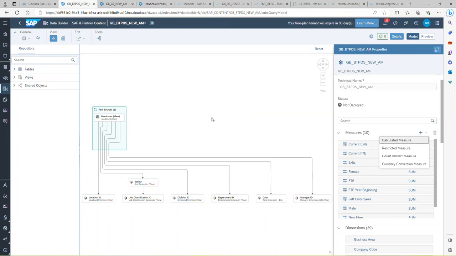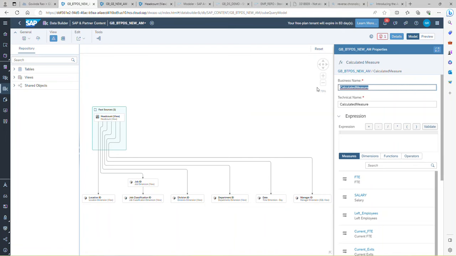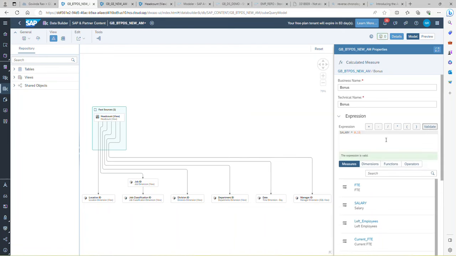This is again the employee headcount view, and I'm going to create one calculated measure. I just want to calculate the bonus. And what we can do is, I can say salary. I just want to increase the bonus by 15%. Salary multiplied by 0.15, and just validate it. It's done. So it's valid.